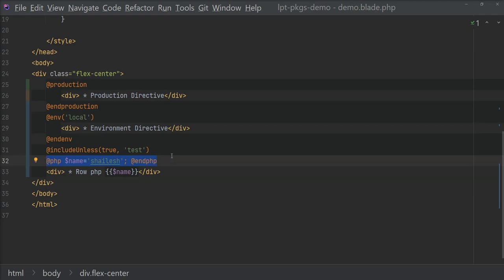So you can easily specify any PHP code inside this directive with neat and clean code. Laravel Blade provides lots of directives. You can learn them, use them and enjoy this.